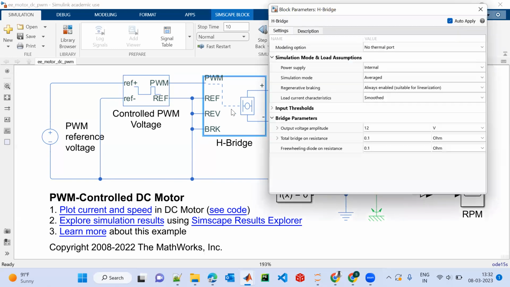Inside the H-bridge, if we just go here, you can see the power supply mode has been set to internal. The simulation mode has been set to average, same as this control PWM voltage. Then the regenerative braking is always enabled. When there is some braking and due to braking the power loss, we can regenerate our electrical energy. So this regenerative braking is a very useful phenomenon for electric vehicles.